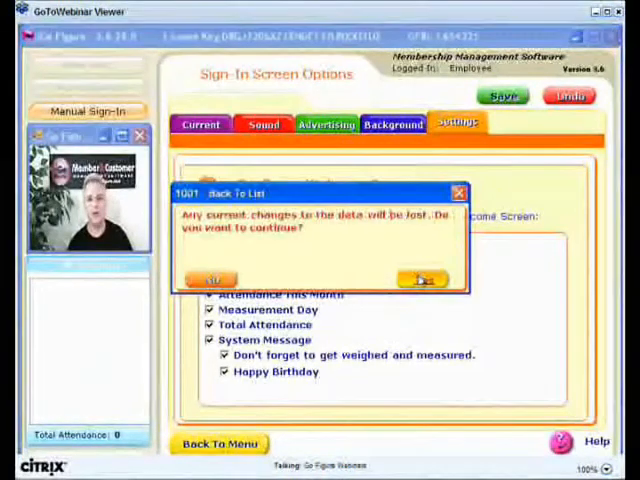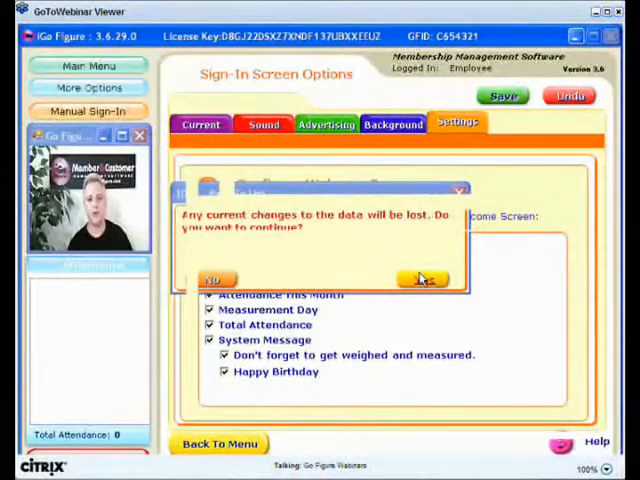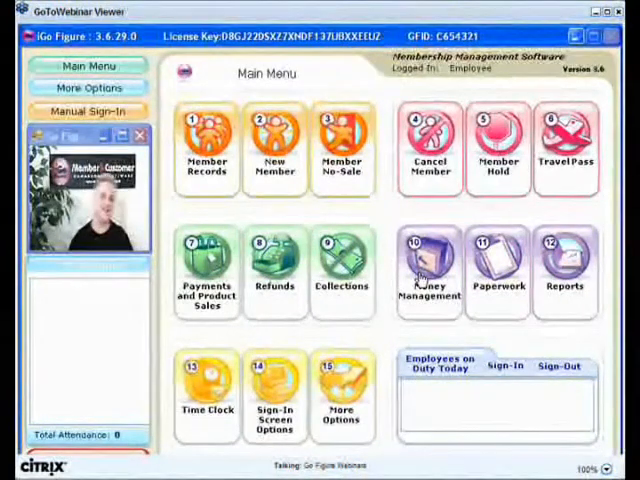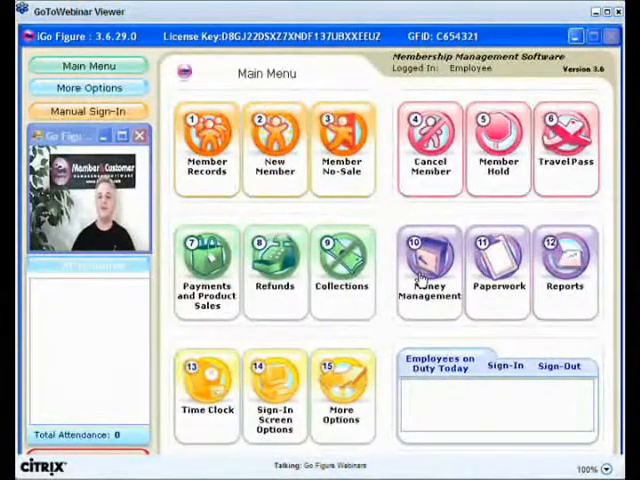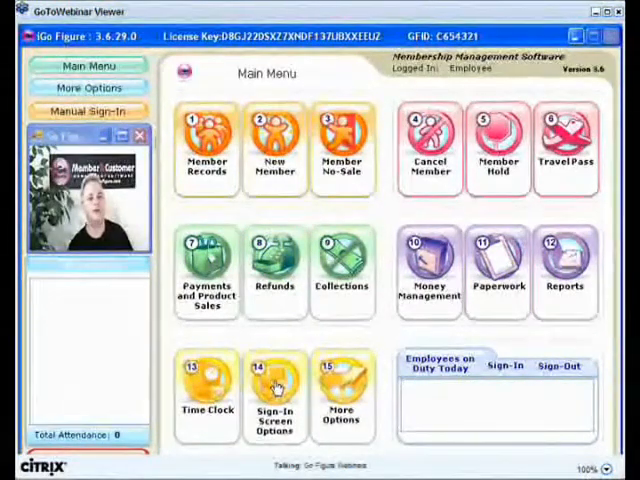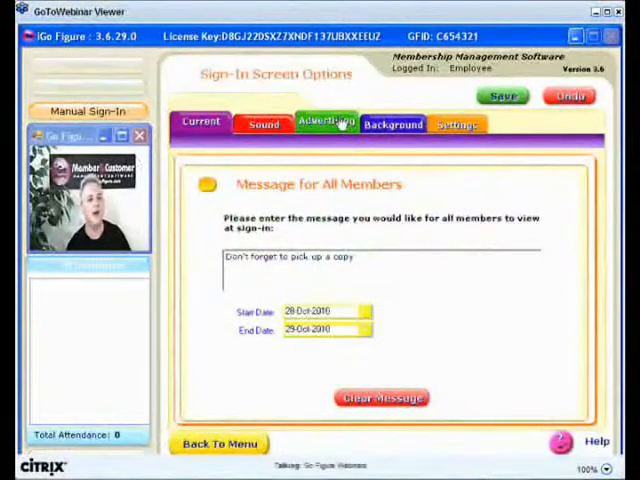Okay, pop quiz, folks. Where do you set all of these settings that I talked about? All right, screen's lighting up. You all have it right. Button number 14, sign-in screen options. So recap. Main menu, button number 14, sign-in screen options, and you get all of these options right here along the top that I was talking about. Okay.